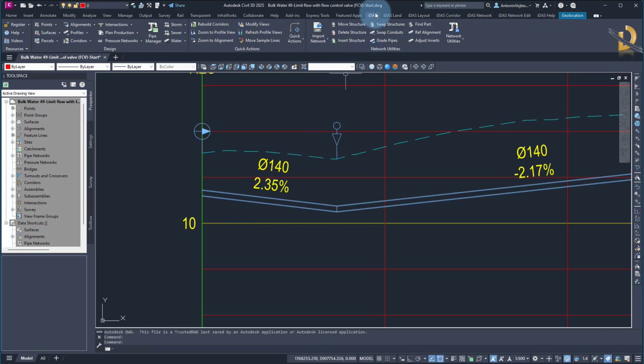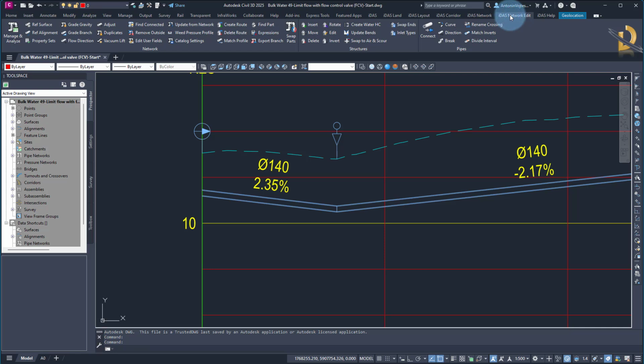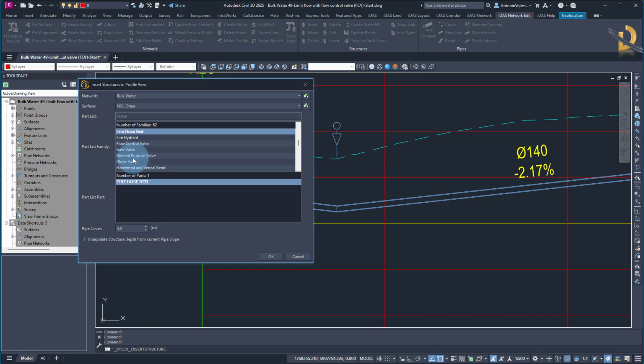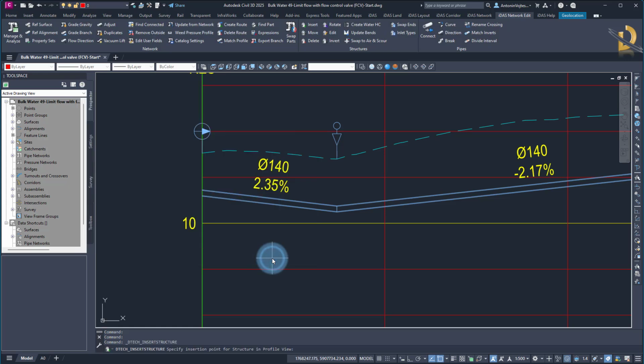Go to ribbon IDAS, insert structure. If you prefer using extended ribbon, go to ribbon IDAS network edit, insert. Then specify the network name, specify the surface, specify the part. You can type F and select flow control valve. And I want to interpolate the structure depth from the current pipe slope. Then I click OK, and I specify the location.